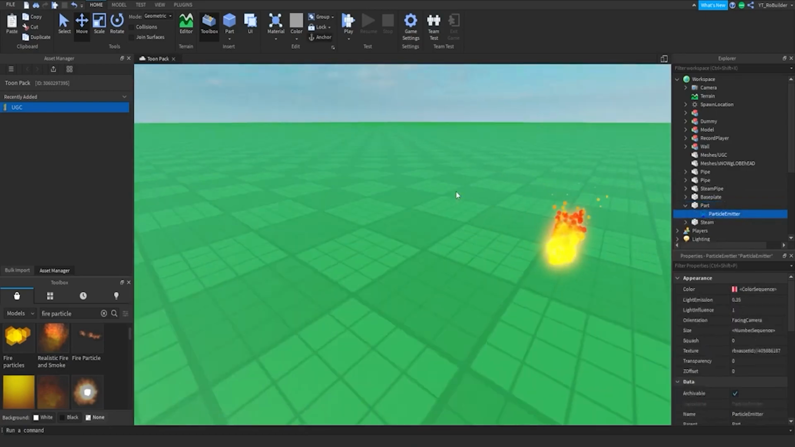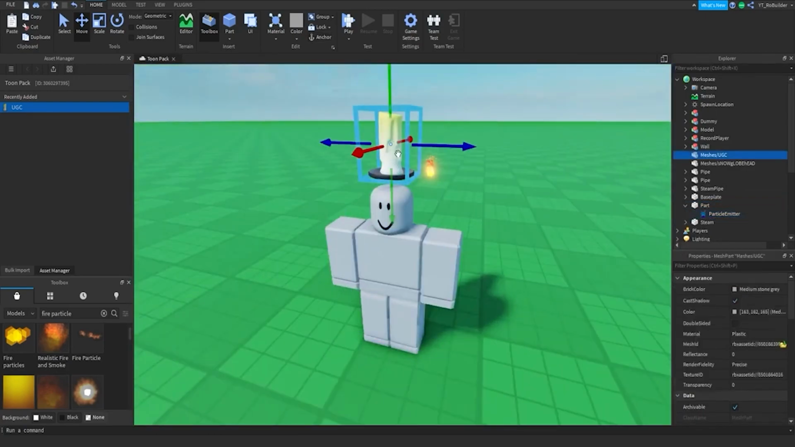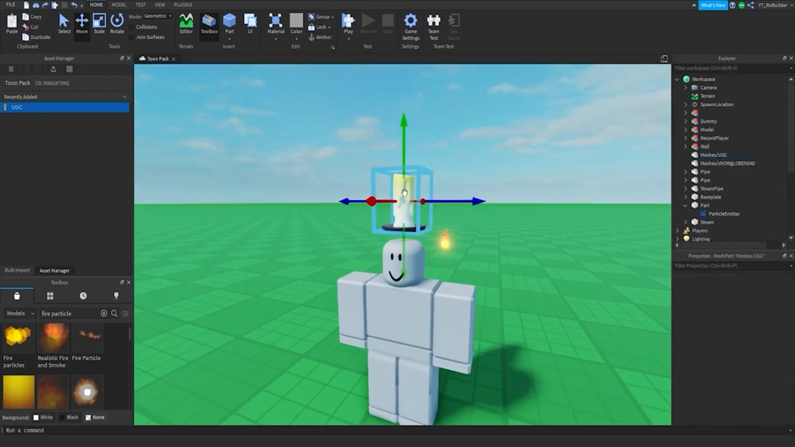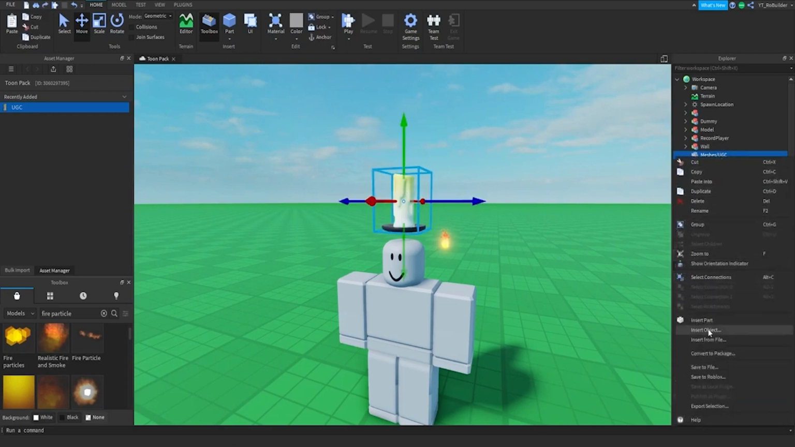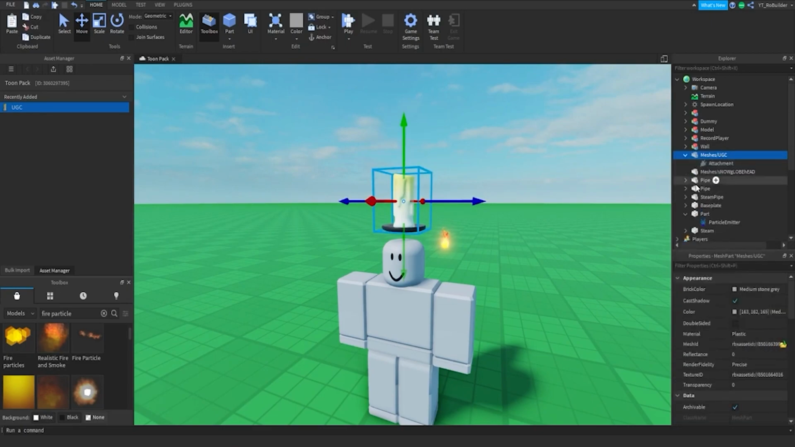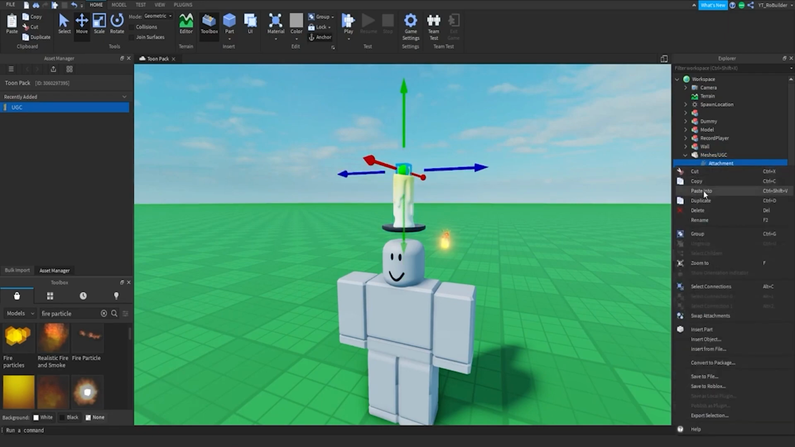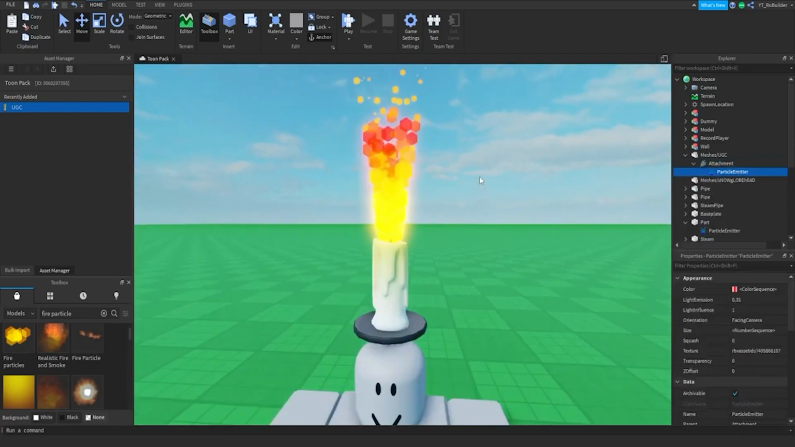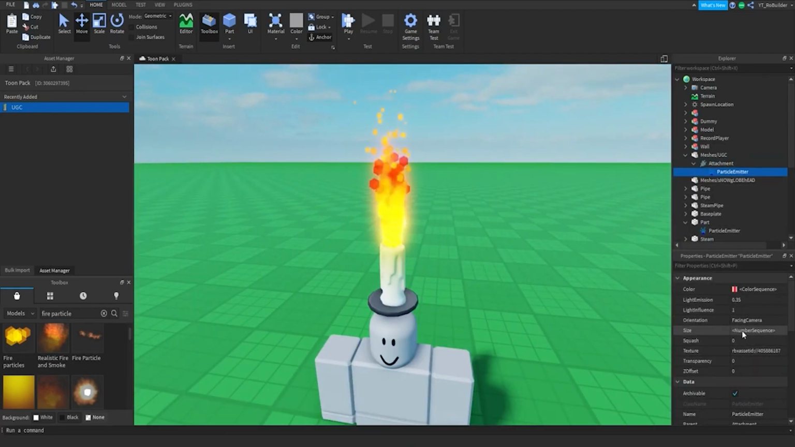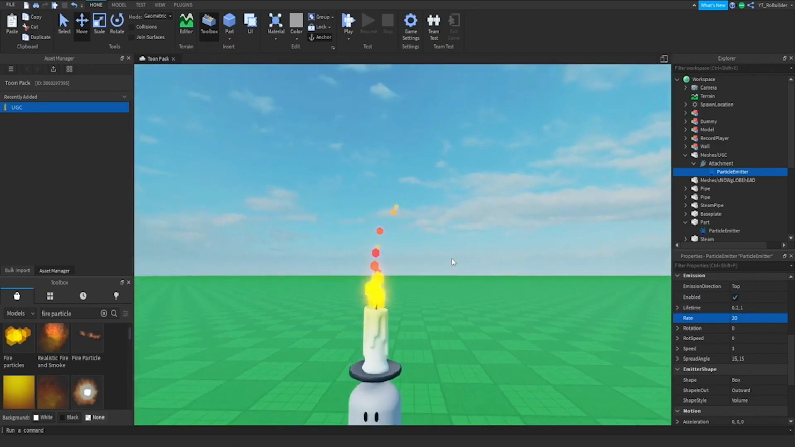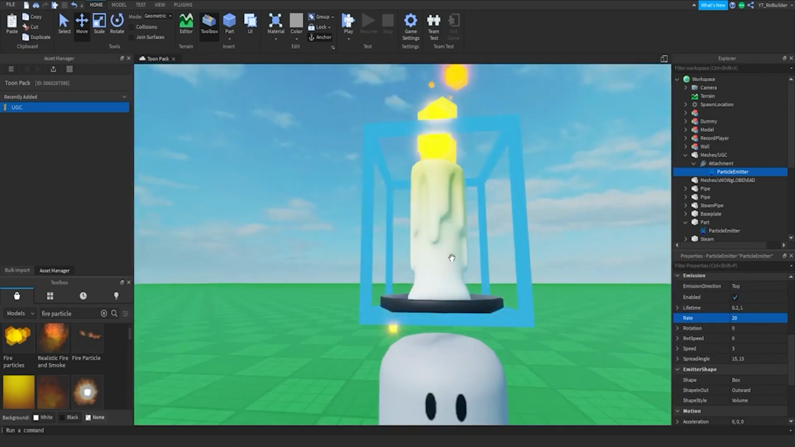So, as you can see, if you grab a particle and put it right into your mesh, it is not going to look right. So what we're going to do is put an attachment inside this. Right here, guys, add object attachment. And then in this attachment, we're going to move that up to where it goes. And then we will put the fire particle on it. Now we need to edit the particle, though, because, yeah, it doesn't quite look too right. So let's make the rate like 5. That's too low. Okay, the rate could be 20. That kind of looks alright.